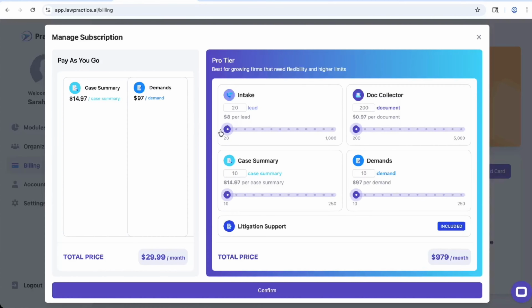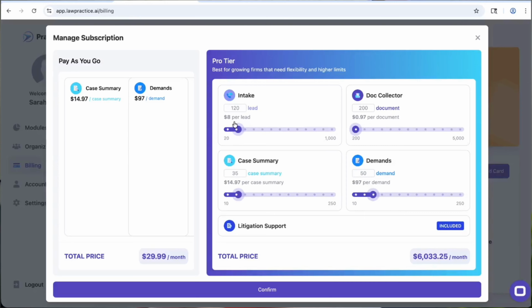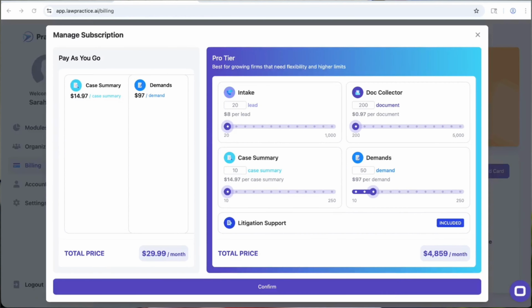So here, if you'd like, you could always upgrade how much you would like. So for example, if we wanted to increase our intake leads, we could always add that simply by sliding the button up or down. If you wanted to purchase more case summaries, you absolutely could. Same with document collector, as well as demands. So let's say your firm does about 50 demands per month. You could keep this as is, and you would go ahead and confirm that and purchase it.